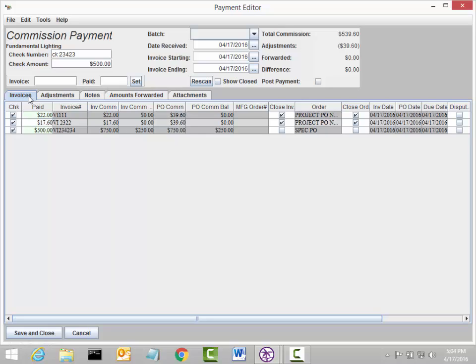Now, the next part of this, so that's the data entry phase, and it's pretty straightforward there. You just key it in, make it match. Once the difference says 0, you could technically post this payment and pay your sales staff. But the next step is actually a little more important. So a couple of things are going on here. Notice these little check boxes started showing here.